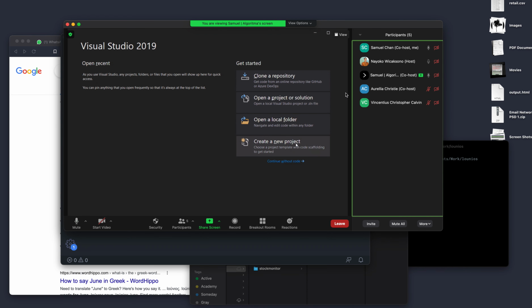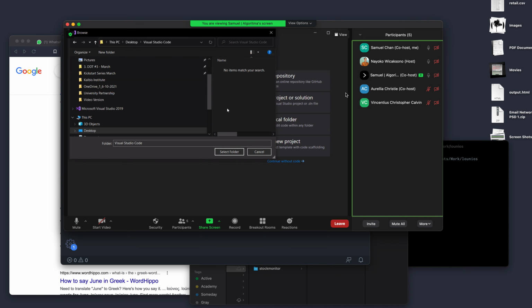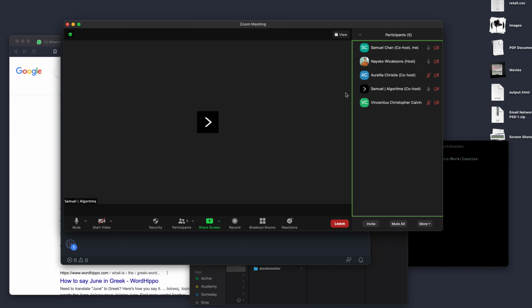So all you need to do is say open a folder, open a local folder. Then you move to that folder that you created. What is the folder that you created? Done? Okay, cool.